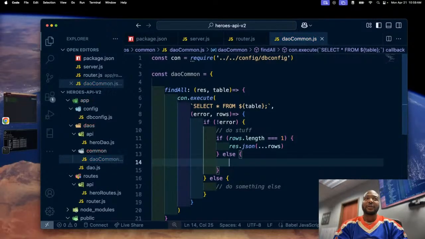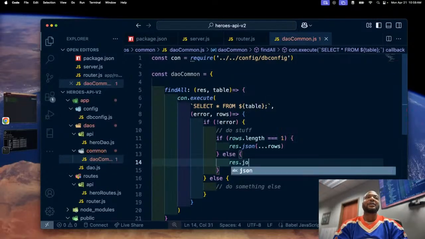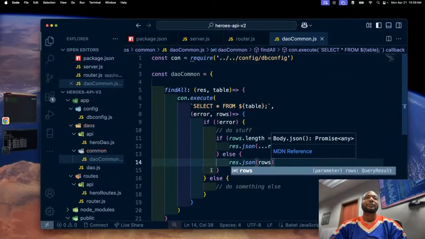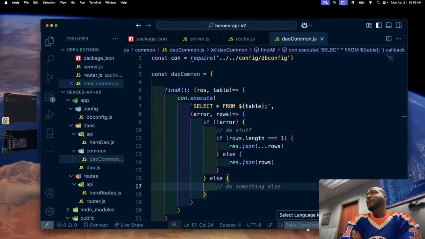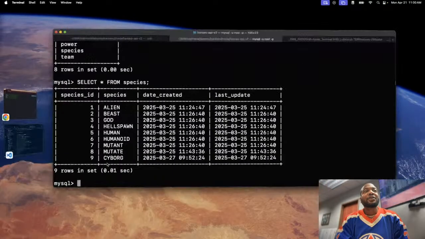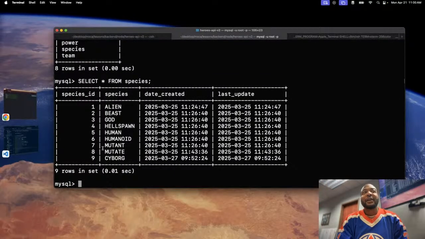Else, response.json rows. What does this mean? What are we doing here? Well, again, if I don't have an error in my query, in my connection, then I need to look at the rows, okay? And the rows are simply each row here in my table when I make my query.